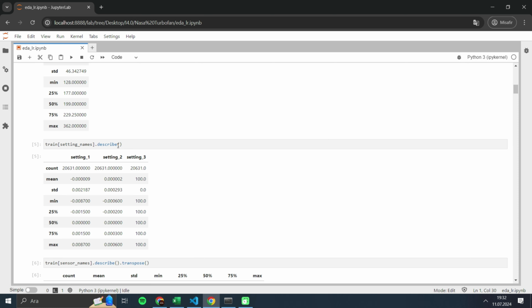Let's look at another part. Here, train setting names and describe. This code provides summary statistics for the operational settings in the dataset. A very small standard deviation for setting 1 and setting 2 indicates that these settings do not vary significantly. Setting 3 is constant, suggesting it doesn't change at all in this dataset.